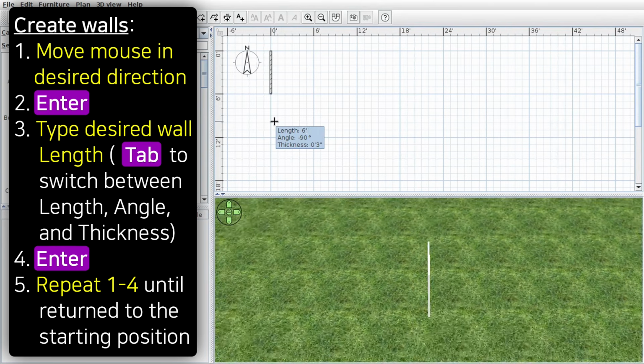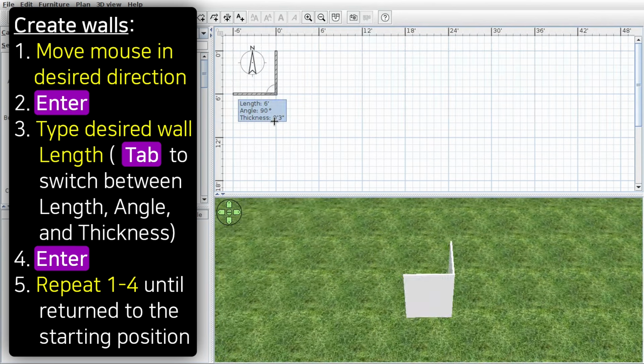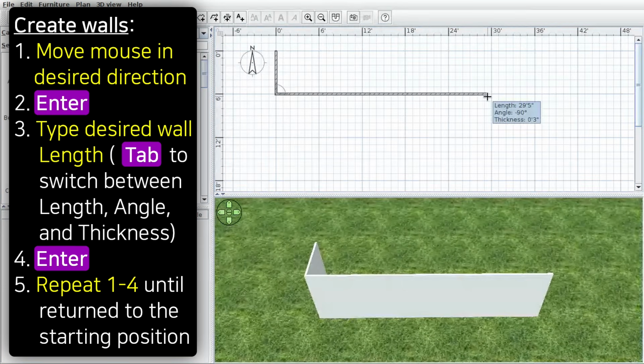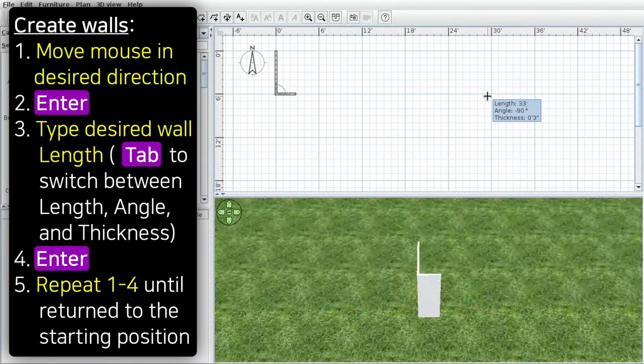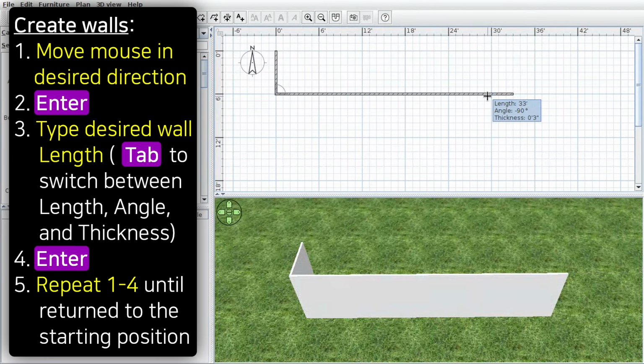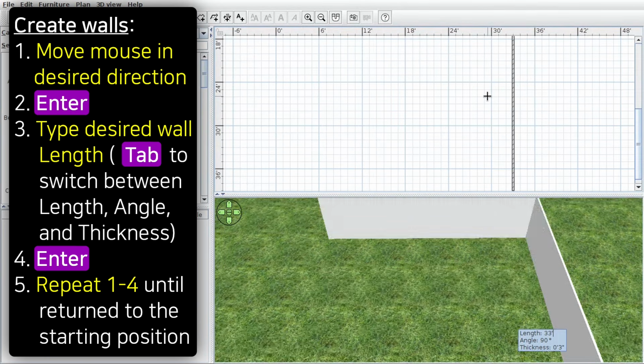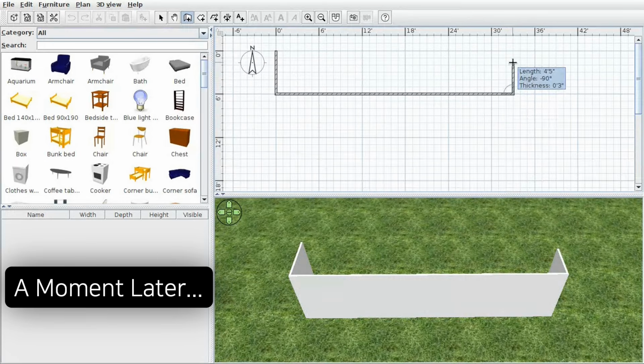Note you can press the Tab key to switch between the length, angle, and thickness. When we are satisfied with the dimensions of the wall, we can press Enter. Now we can repeat this process for the rest of the walls. So we can move the mouse in the direction that we want the wall to go in, press Enter, type the dimension for the length of the wall, press Enter to start making the next wall, and so on.